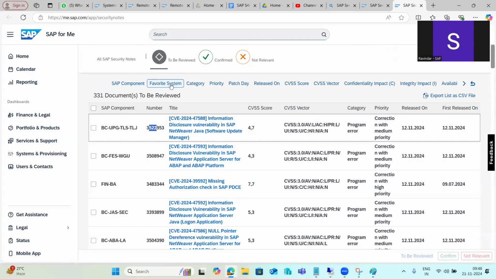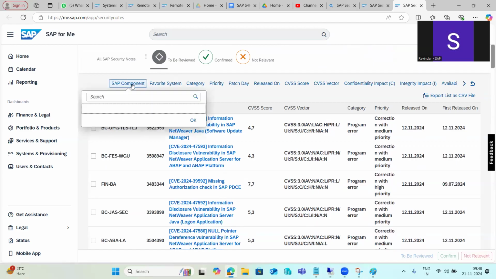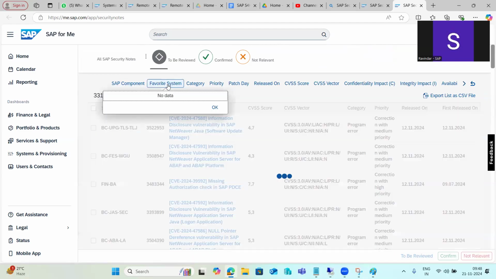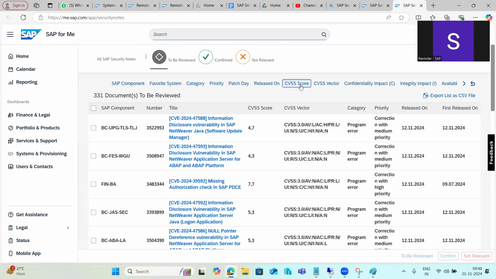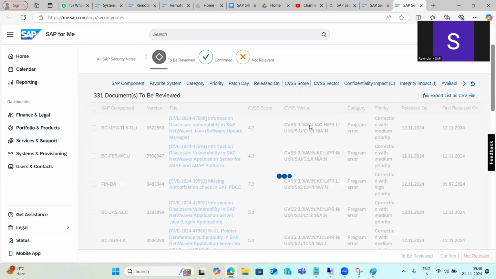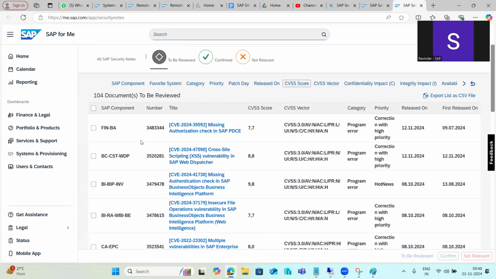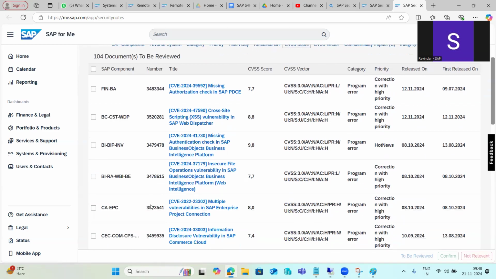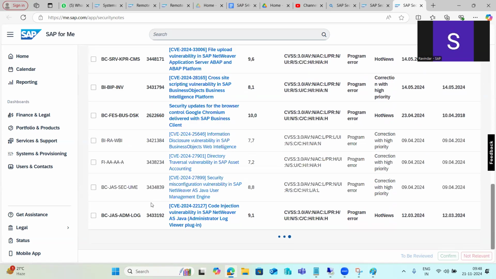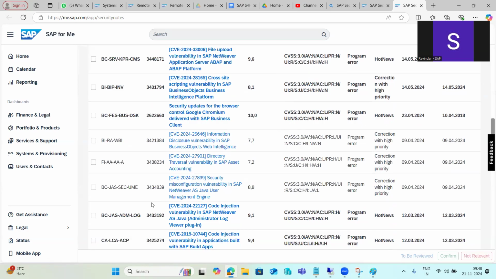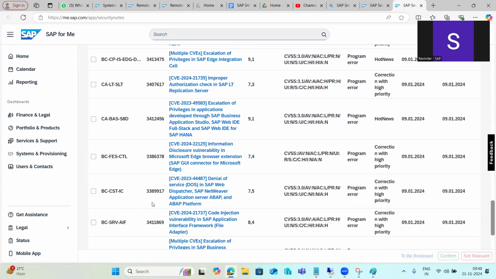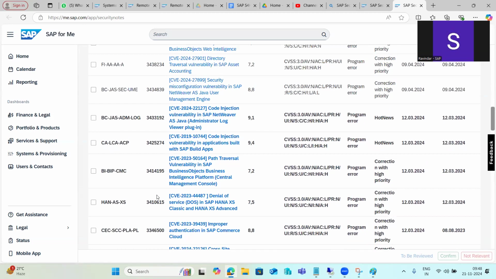Based upon our components and our systems, and based upon the score, I think 7 plus or 8 plus, we need to review the notes here. This note, missing authorization check. Like that we have to find out which one is relevant for us. Then we can validate it and review it.